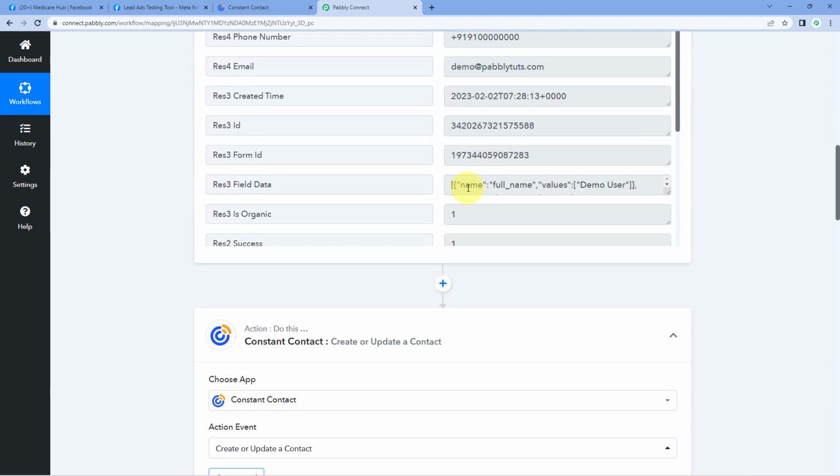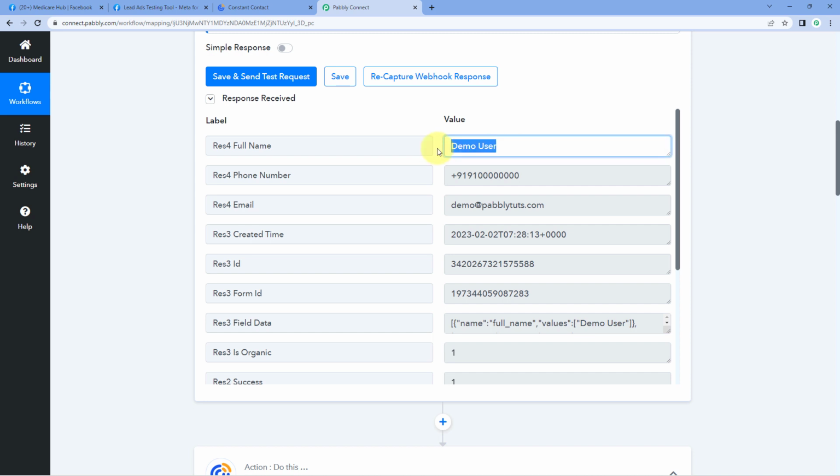But here guys, from Facebook lead ads, we have received a single response of full name. We have the full name, but we don't have a separate response for first name and last name. Now what we have to do, we have to basically separate the first name and last name from this full name. We have to actually split this text. And to do this, we will be using a feature of Pabbly Connect that is called text formatter.